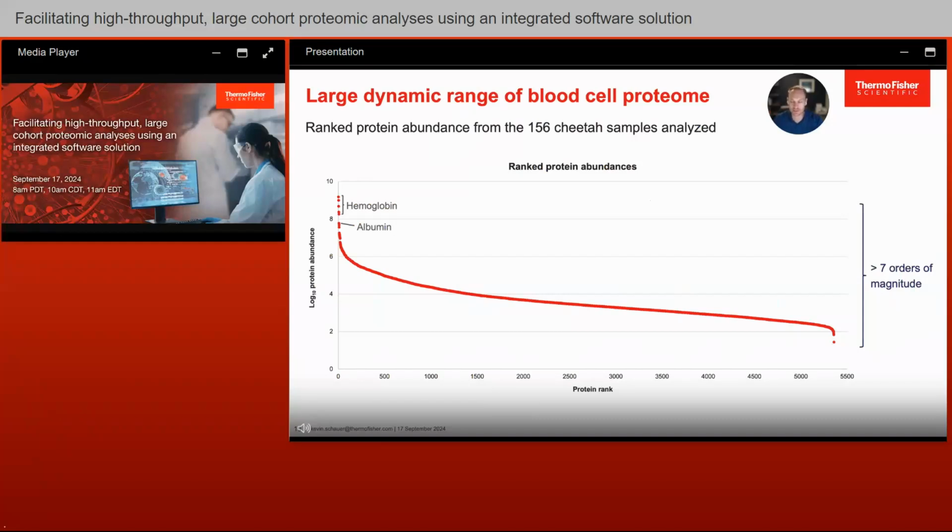We found these numbers to be specifically impressive based off of the large dynamic range of the sample sets. So here we looked at the abundance of the proteins for just the cheetah samples, simply to make things a little bit more simple to look at. The protein abundance identified across the different samples showed a very impressive dynamic range that the Orbitrap Astral was able to handle. In fact, we identified proteins with over 7 orders of magnitude difference in abundance between the highest abundance and the lowest abundance.